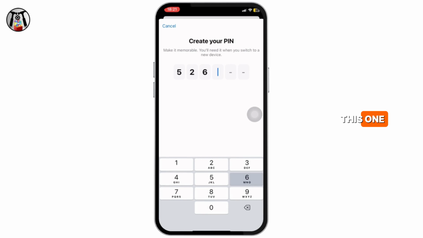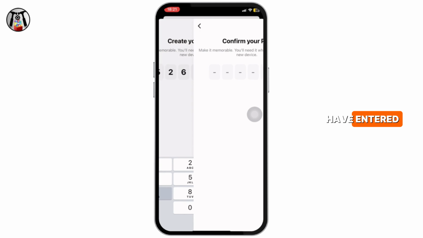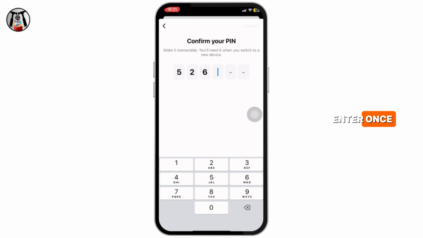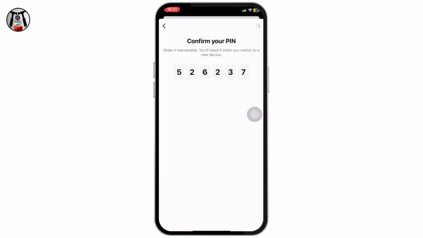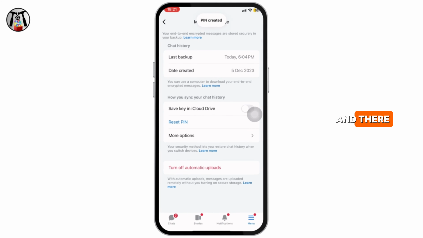Let me enter this one for now. Once you have entered, you will need to enter once again for the confirmation. And there you go. Your PIN has been changed for Facebook Messenger. So this is how easily you can change the PIN on Facebook Messenger.